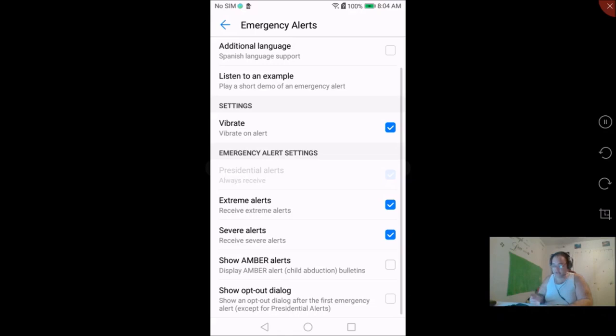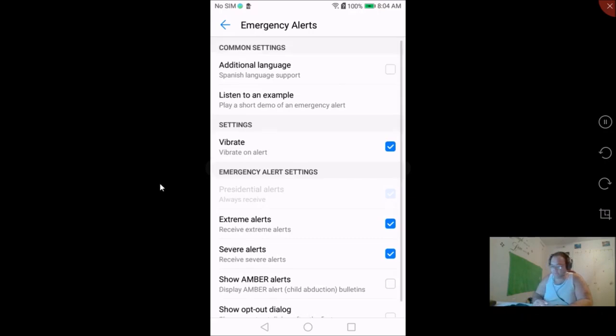And this is how you get in. You can have it to where it vibrates on alert. And you see up here, the presidential alerts is grayed out. That's in this area right here. You'll always receive those no matter what. You cannot turn those off.